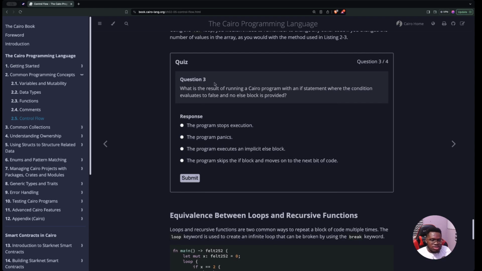Next, what is the result of running a Cairo program with an if statement where the condition evaluates to false and no else block is provided? The program stops execution. That's wrong. The program panics. Still wrong too. The program executes an implicit else block. Still wrong too. The program skips the if block and moves on to the next bit of code. That's correct. So if the if condition does not evaluate to true, it would just skip that and move on to the rest of your code logic.